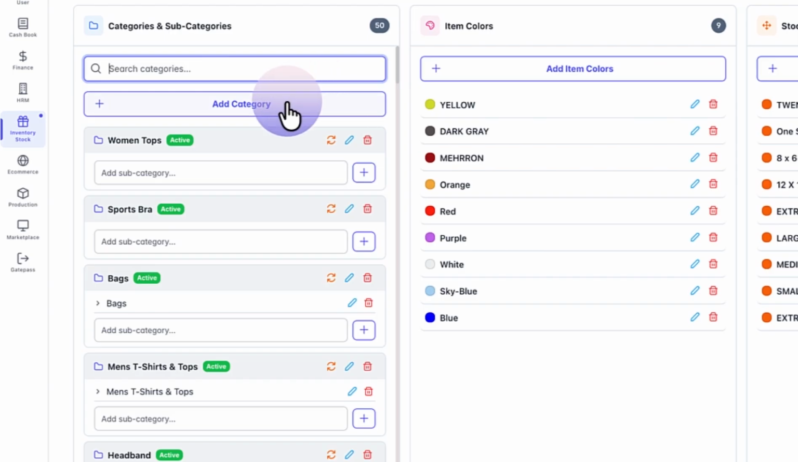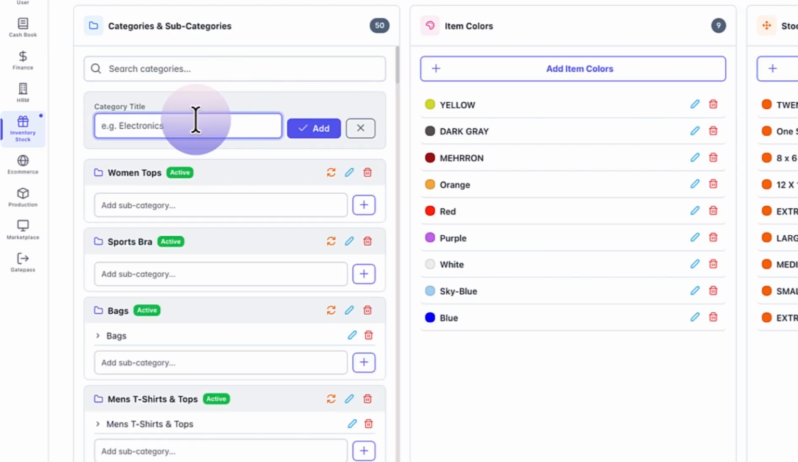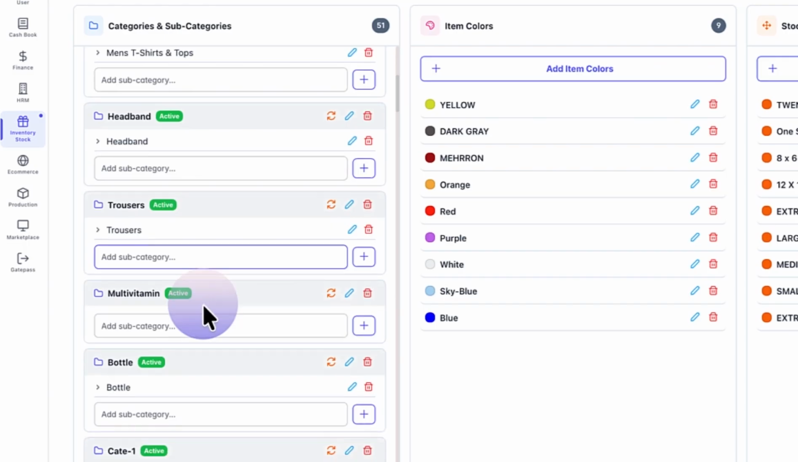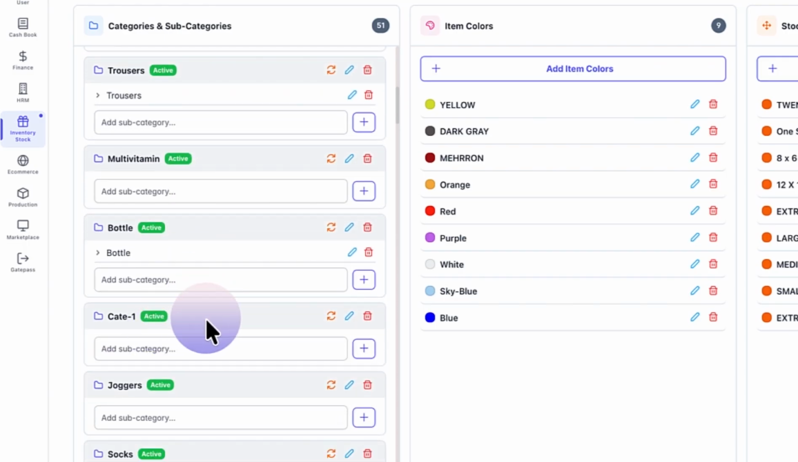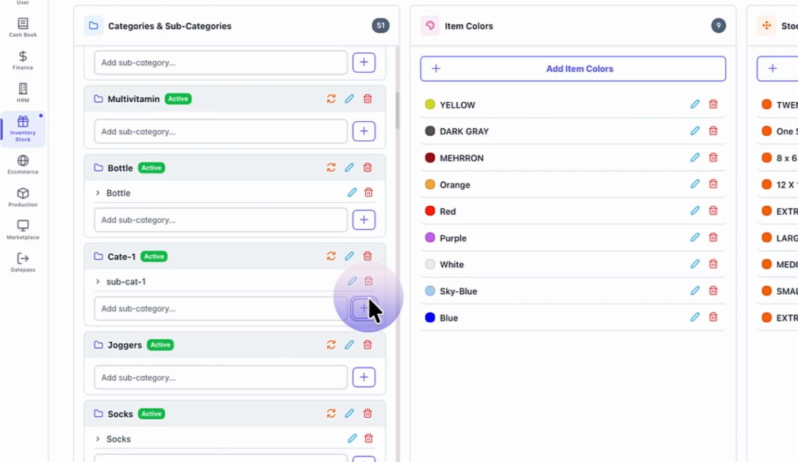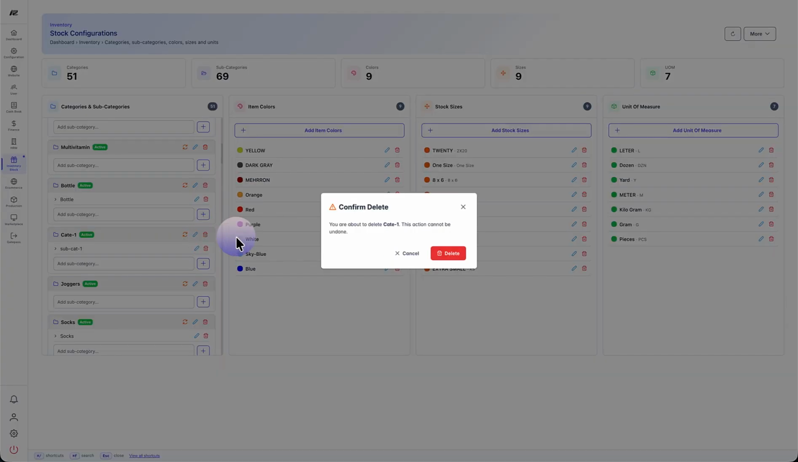If you want to add a new category, you can click on the add button and write down the category name. For example, cat-1, and hit the add button, and your category is added into your category section. You can also add sub cat-1, like subcategories, and further, there are two levels of categories in the inventory section. You can define it, you can update it, or you can also delete it as well.